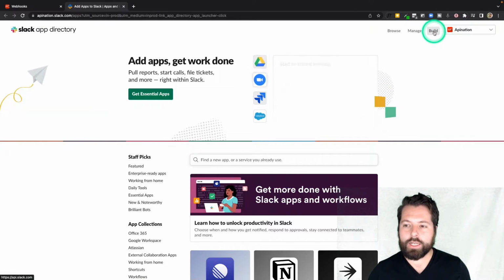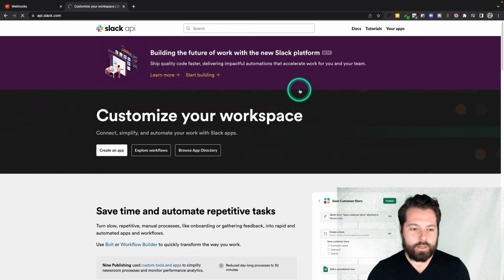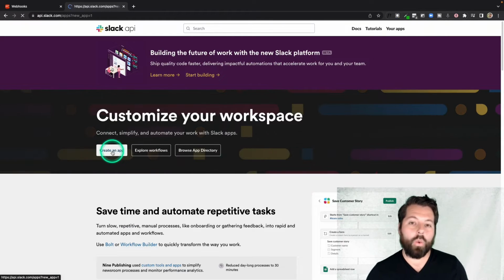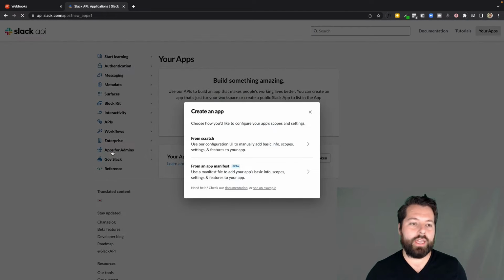I'm going to click on Build, and I'm going to click on this button that says Create an App. And if you want, you can bypass that whole navigation thing, but I find it's kind of easy. If you just want to go to api.slack.com/apps, it'll bring you here. You can go directly here. You don't have to go through all those clicks if you'd like. I'll put that link down in the description below too, so you can click right there.